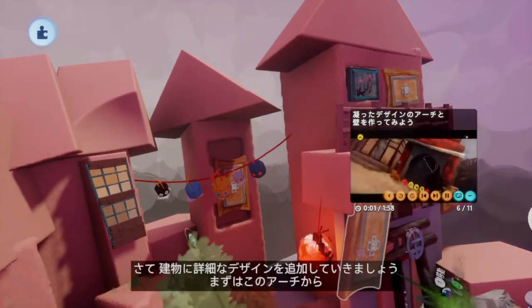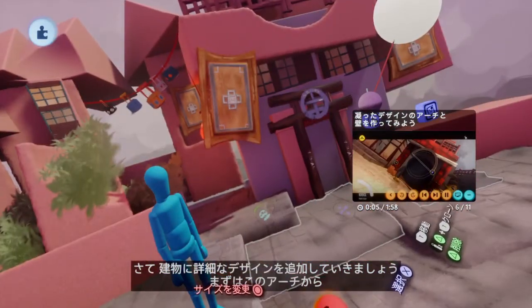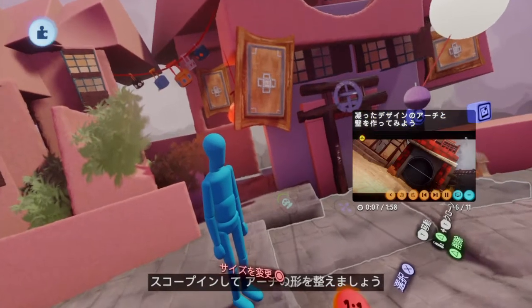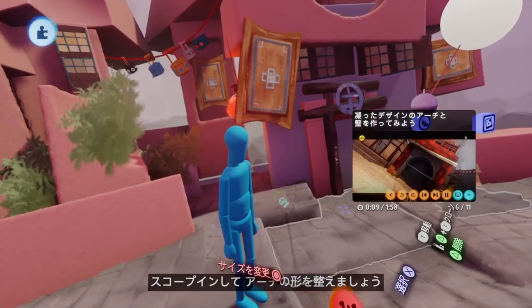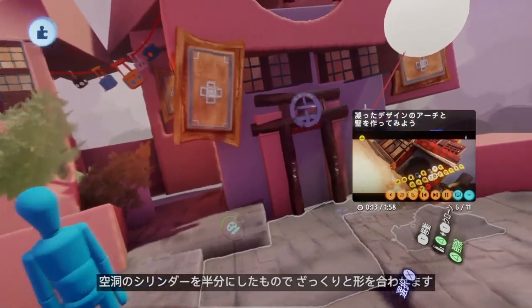Now I'll do some detailing on my structures, starting with that arched doorway I built earlier. I'll scope in and start by creating some brickwork to form the arch. I roughly matched the shape with a cylinder with a hole in it, sectioned in half.